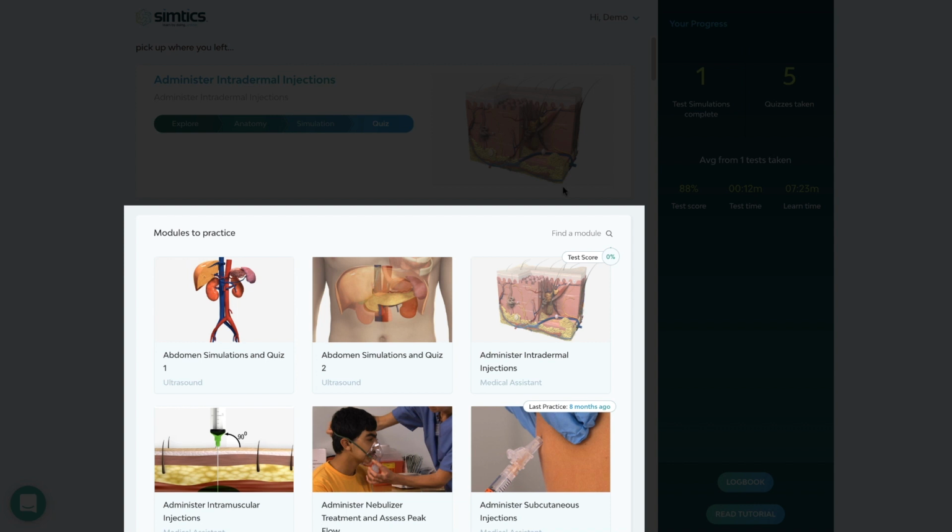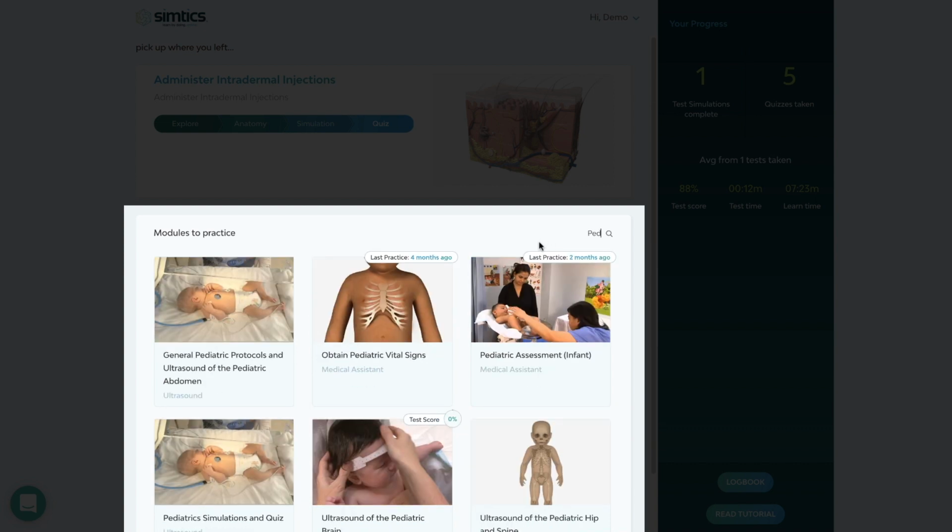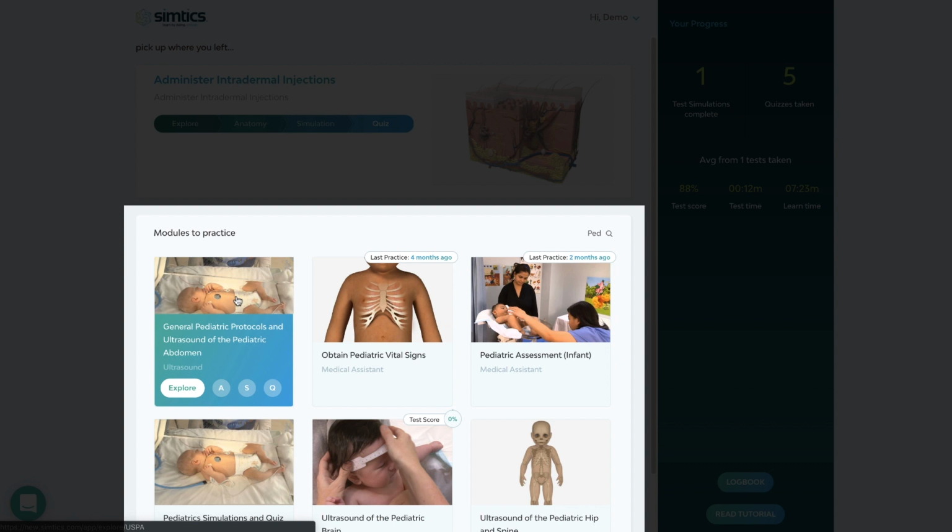At the top of that menu list is a search field that allows you to quickly find the module you'd like to access. Type in a keyword or part of a word, and the system will find any modules with that text string in their title. If you hover over a module image, you'll see quick link buttons for the different components within that module. E will open the Explore component, which contains text and video. A will bring you to the anatomy, S will launch the simulation, and Q will bring you to the quiz. You can also click on the picture for that module, which will open the Explore component.